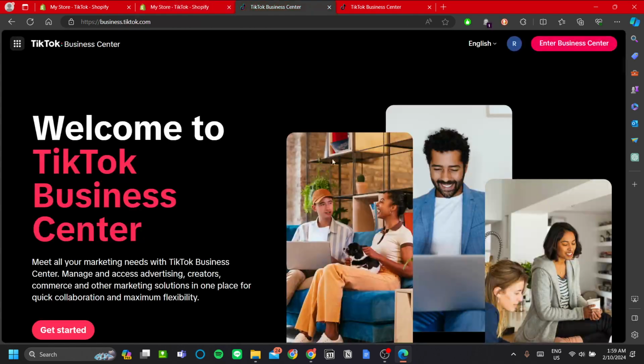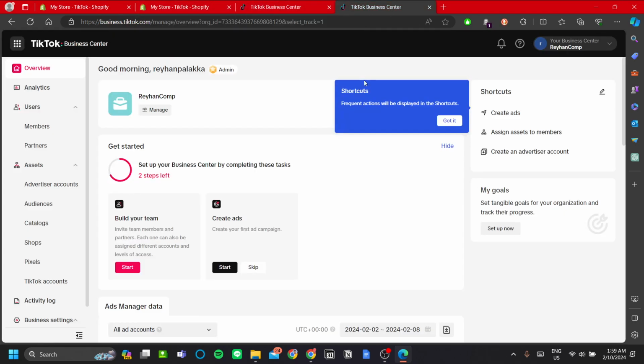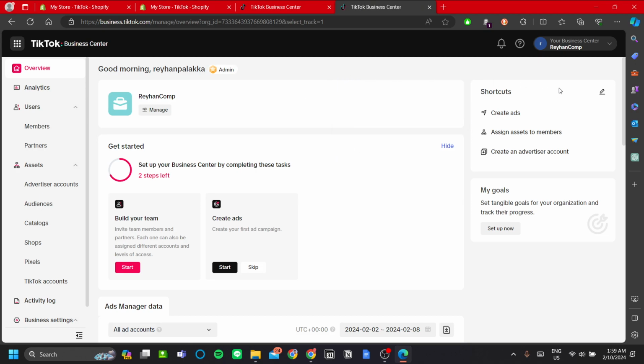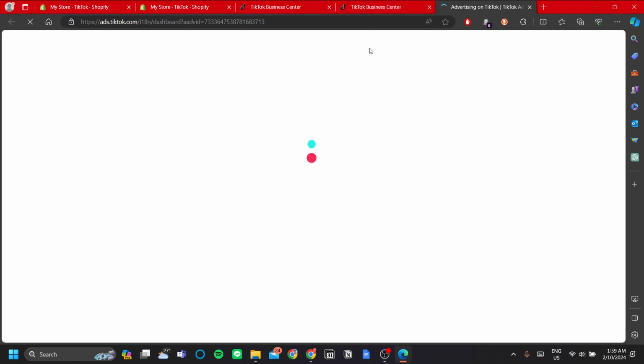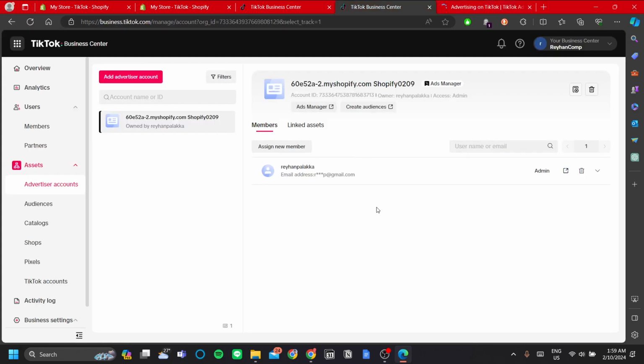Okay, so the next and last step is that we verify that our pixel is in fact already connected to our business center account and ads manager account. So for that, let's click advertiser account in your TikTok business center under assets here and go to your website. Now, as you can see, let's click ads manager. If it doesn't appear here, there must be something wrong. So I suggest you repeat the process.